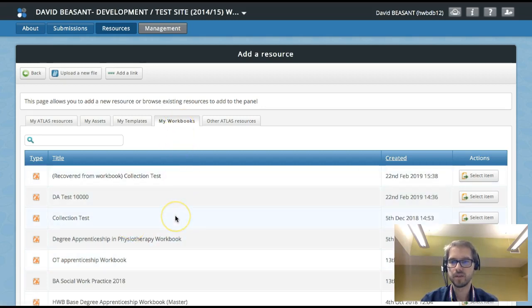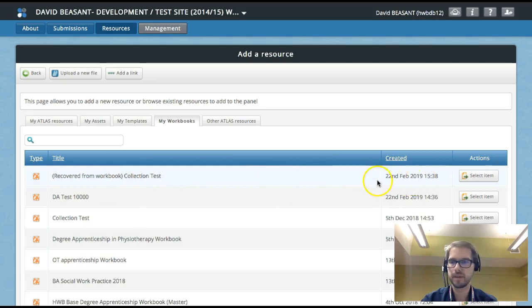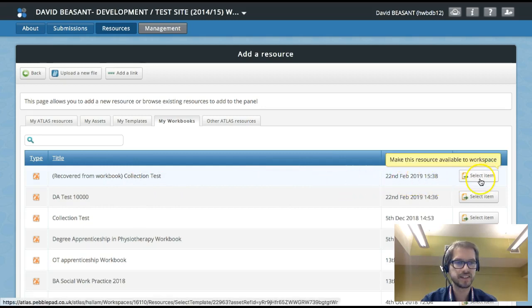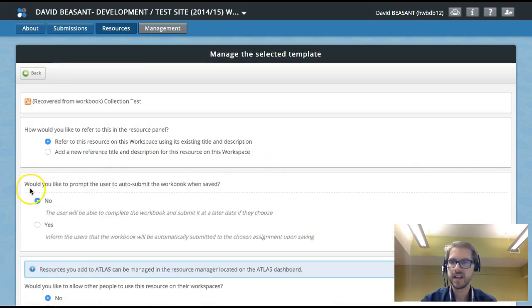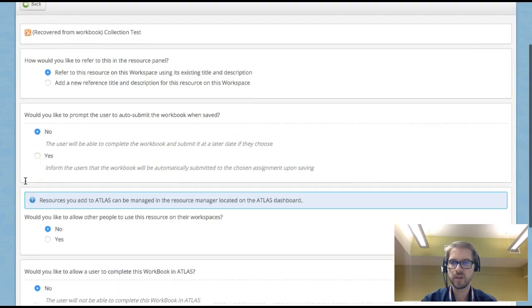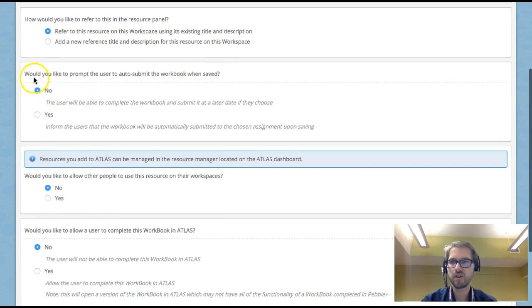So I'm going to look at my workbooks now, and I'm going to use this top one, I believe recovered from a workbook collection test that I've got going. What you want to do is select the resource. So I'm going to click on that and select the resource, and you've got various options. We cover this elsewhere. The key one that you're looking for is this one.